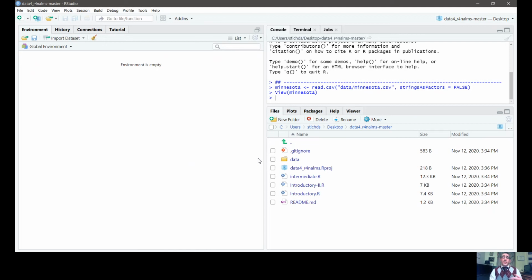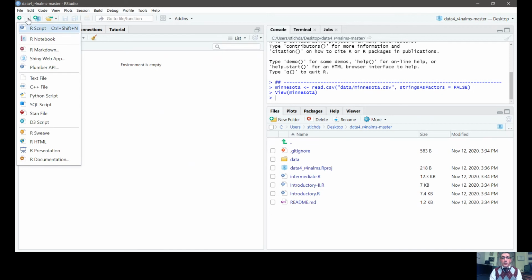But what happens if I'm just starting a new project and now I want to open my first file for that? To do that, I'm going to go up to this piece of paper here, or you could hit Control and N, I suppose, and I'm going to select New File on that little triangle. You see, we have a whole bunch of options here. In fact, you can write in a whole bunch of different languages in RStudio. It's a really great place to bring all of your favorite languages together.